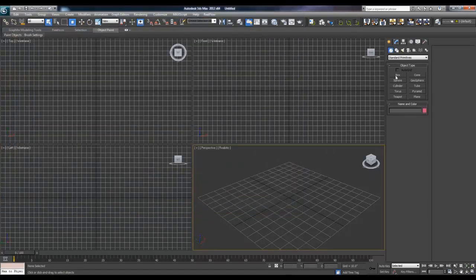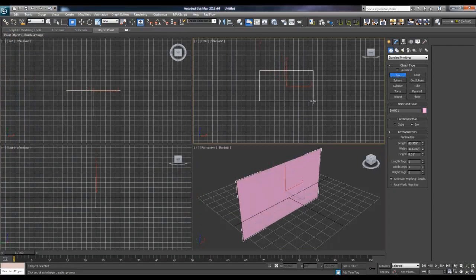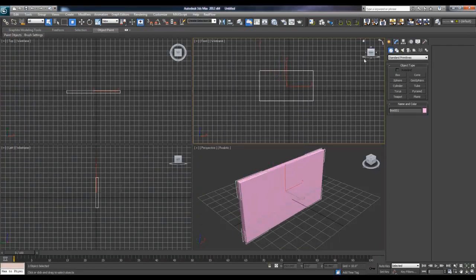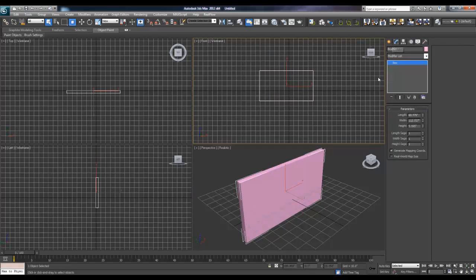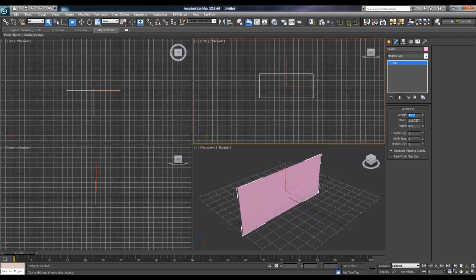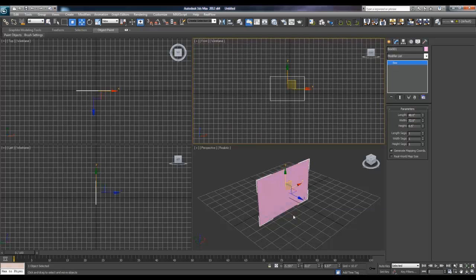Alright, so let's model out our mirror in the front viewport. I'm going to drag out a box. It's a very simple model. Right-click to finish the creation of it. Pretty sure you know how to do that. Make 0.5 height, the length will be 48, and the width will be 72. So it's about a 4x6 mirror.